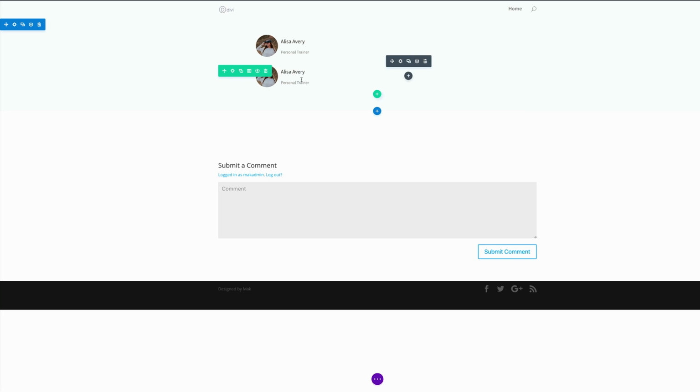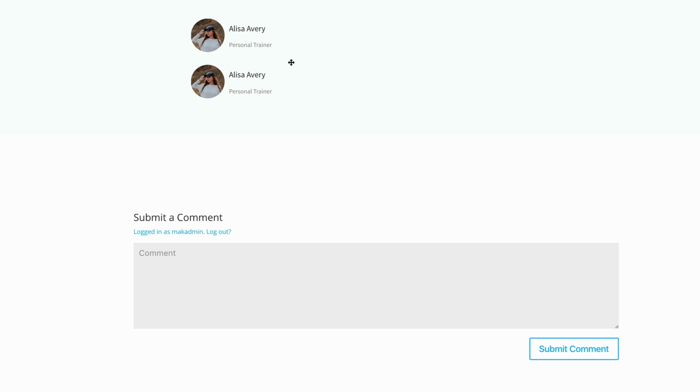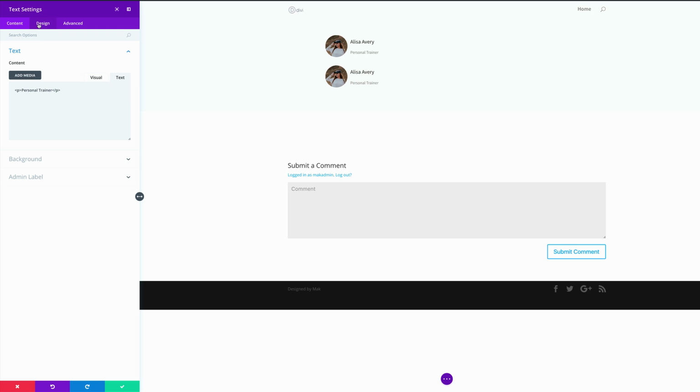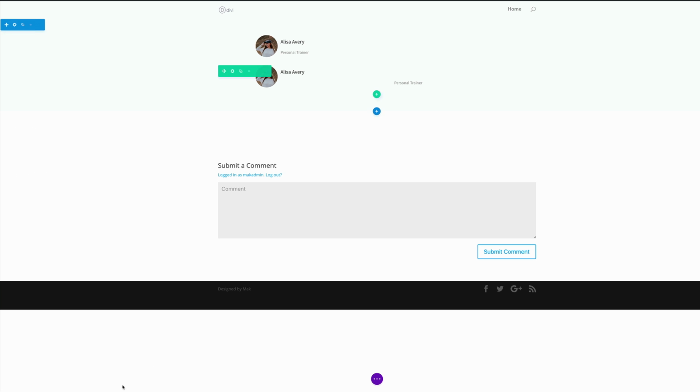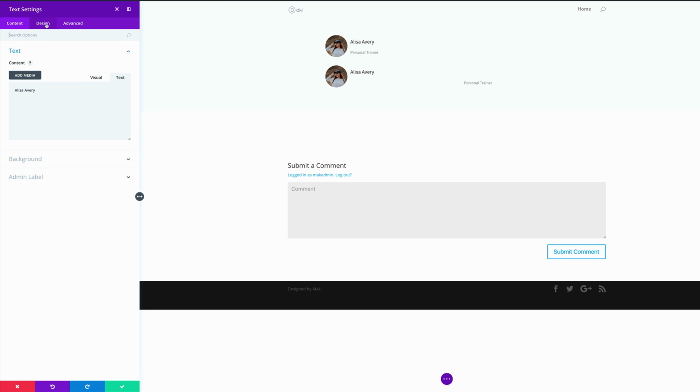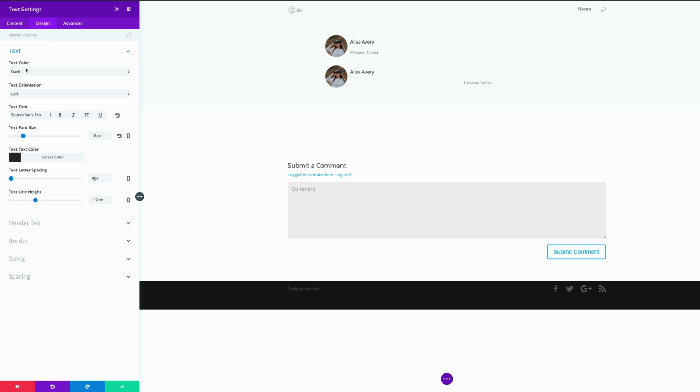So now we're going to go into our module settings, and we're going to center this. So we can come over here to design, click on text. Instead of having it aligned left, we're going to center it. And we're also going to do the same for the image. We're going to come over here and click on the settings. In fact, that's the name. So I'm going to come over here to text, alignment, and center. And then finally, we're going to center the image.